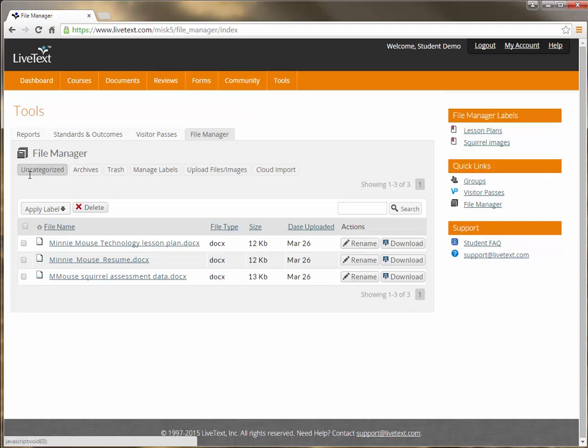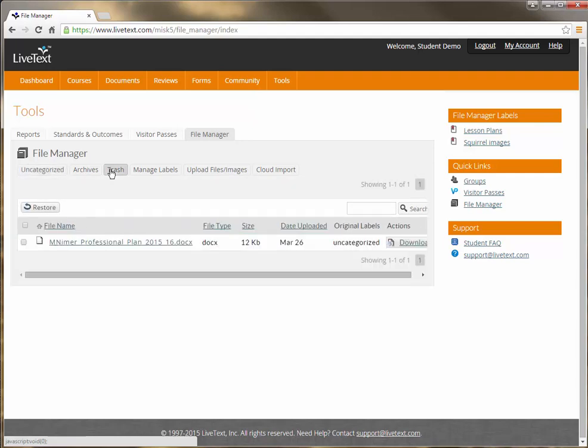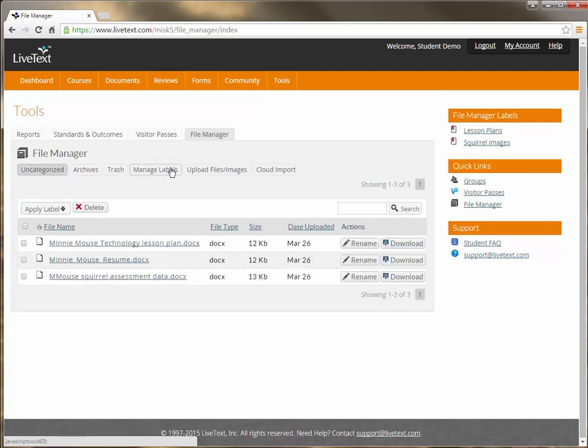Uncategorized are those files which have not yet been labeled and have not been assigned to a specific folder, if you will. Archive, here you can put things in the archives. Trash is things that you have deleted, and just so you know, even though you put it in the trash, it never goes away. This is not like the recycle bin or something that you can come and empty and get rid of everything. Your trash will always be here even though you've put something in the trash.